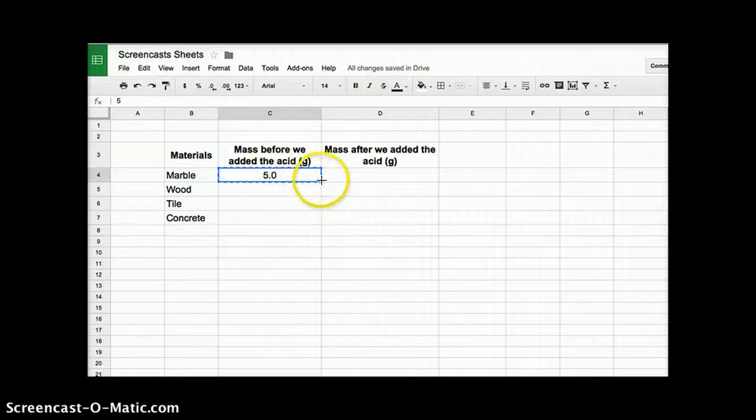Now if I remember correctly, we used the same mass of each one of the materials to make it a fair test. So if I move the cursor over, if it's inside, it's the arrow, if it's down the bottom, it's the hand, and if I come across the little corner, it becomes a crosshairs. Now if I grab that and drag it all the way down, it tells the program to copy what's in that cell and paste it below. So if I release, yes, we've got all 5 grams, so it's looking fantastic.